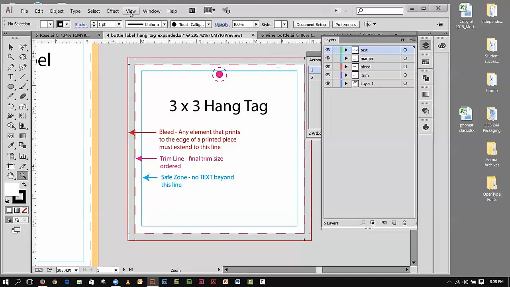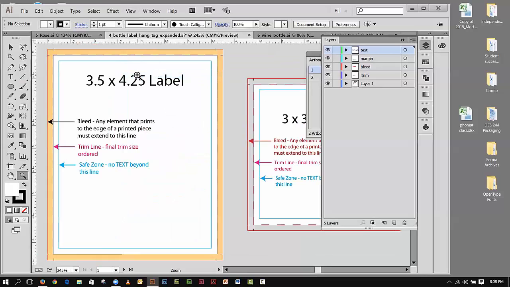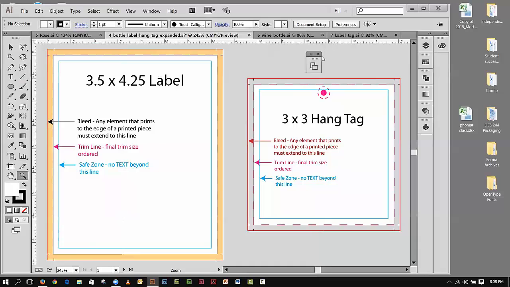Let's go View, Fit Art, All in Window. Both of these guys have the same thing. They both have the bleed, and they have the margin, and they have the trim. Okay? So it's very important for you to understand and to use those areas. Read carefully what it's telling you. Any elements that print to the edge of a printed piece must extend to this line.